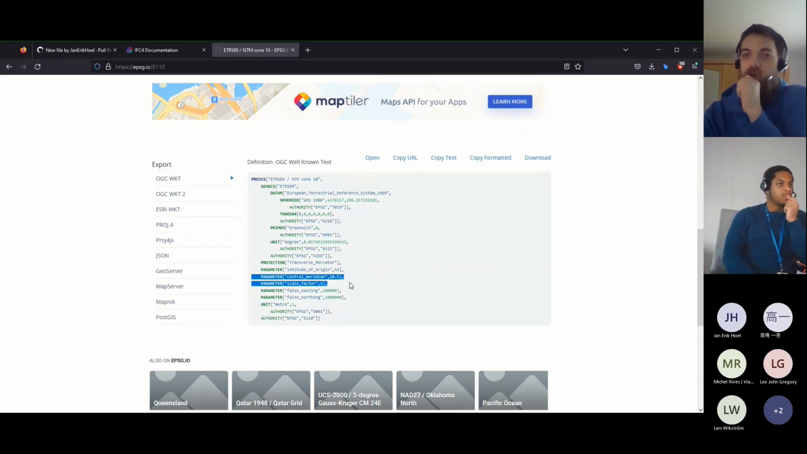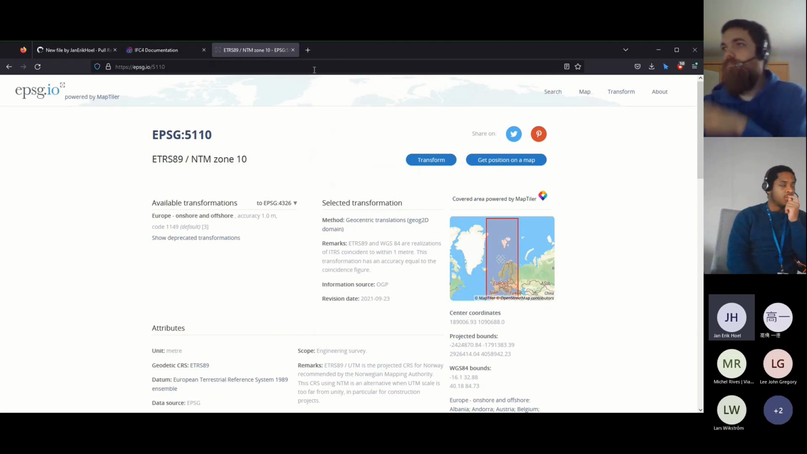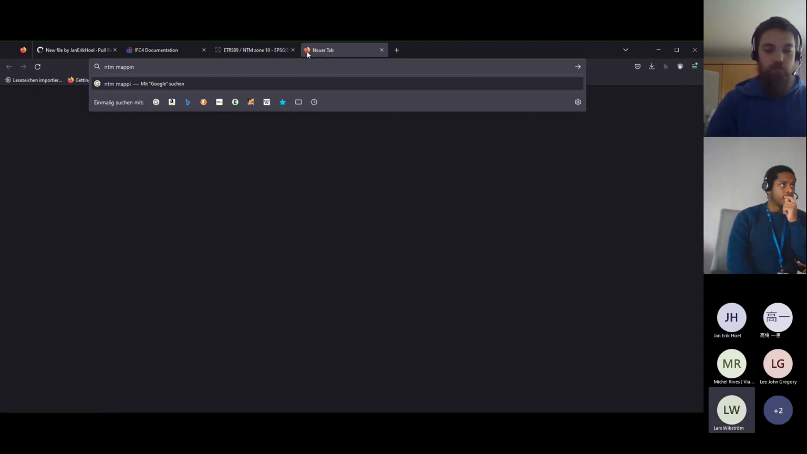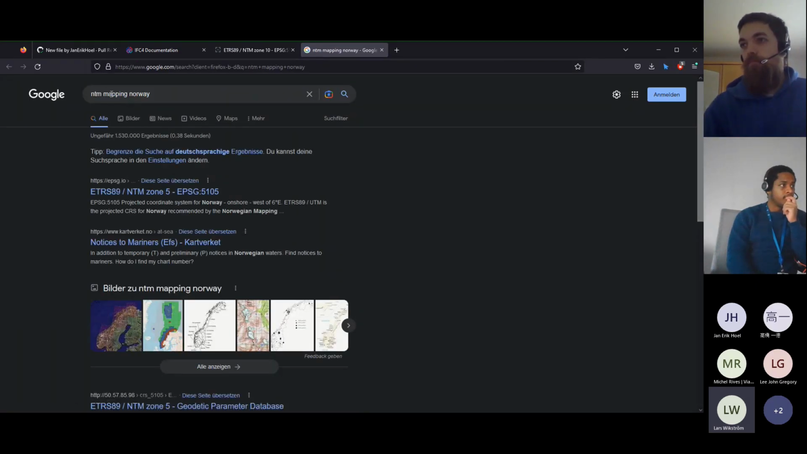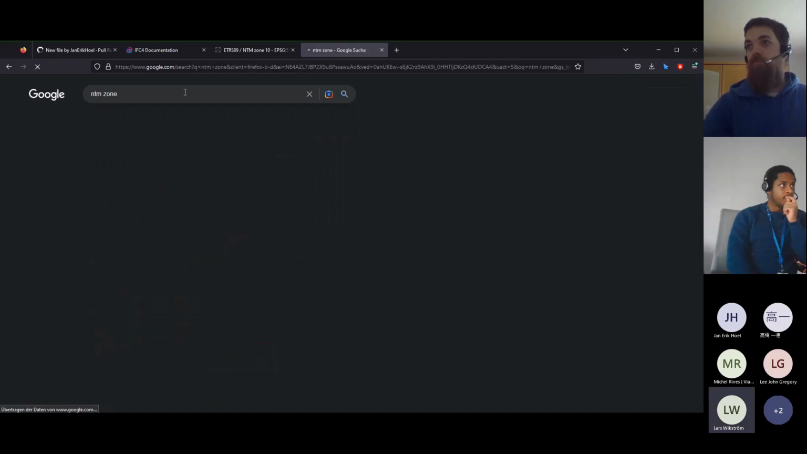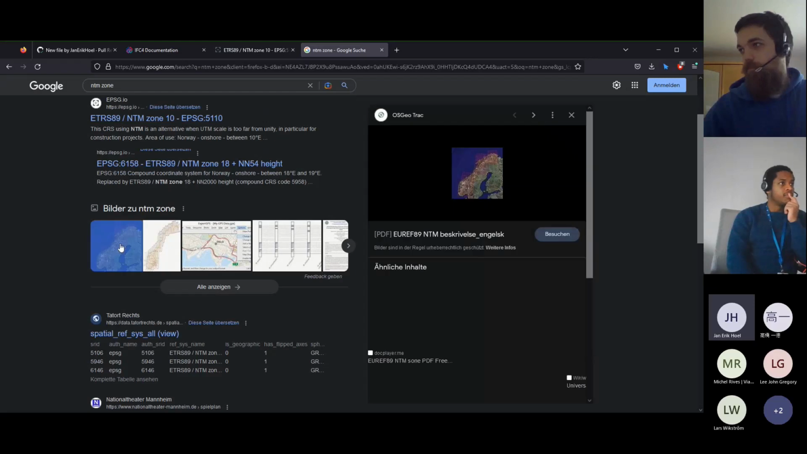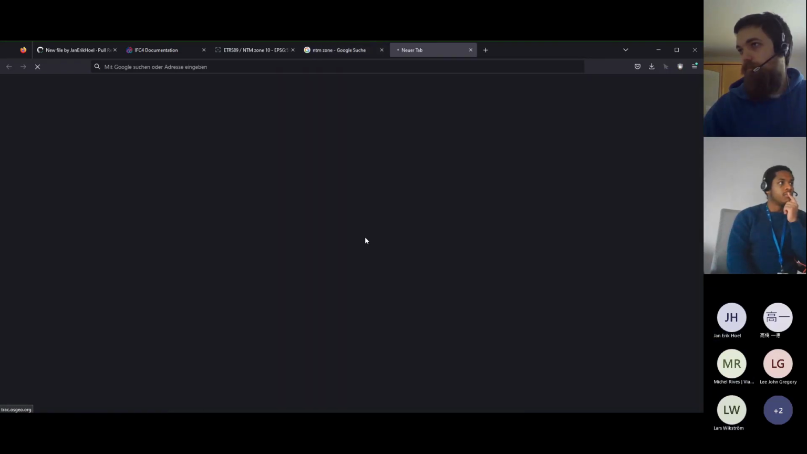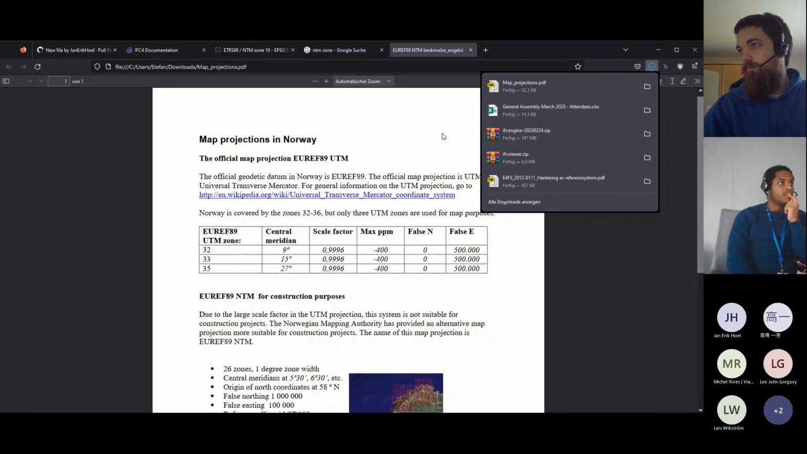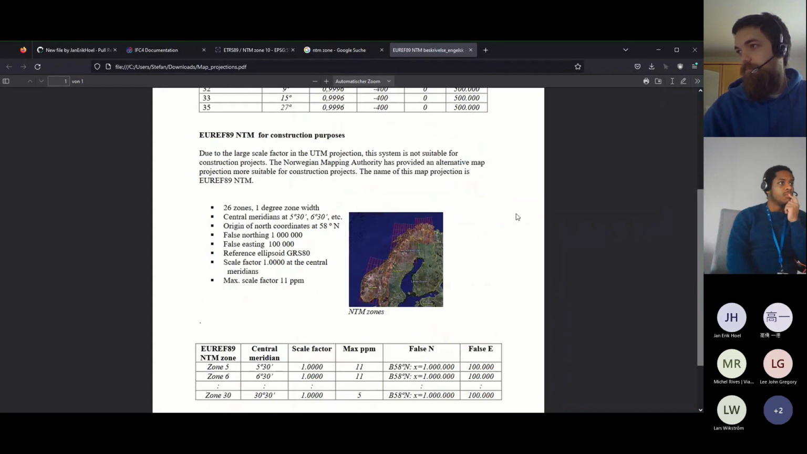Do you know the width of these zones? Like if you Google NTM mapping. I googled NTM zones, and then I got an image with a lot of very thin slices. Yeah, that's the whole idea. That is very thin. Excellent. Yep, 1 degree zone width. Okay, that was my question.